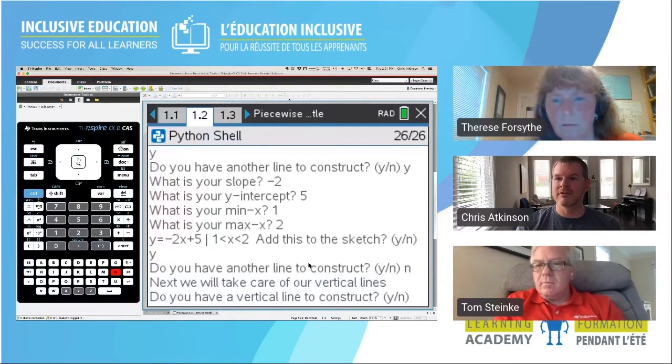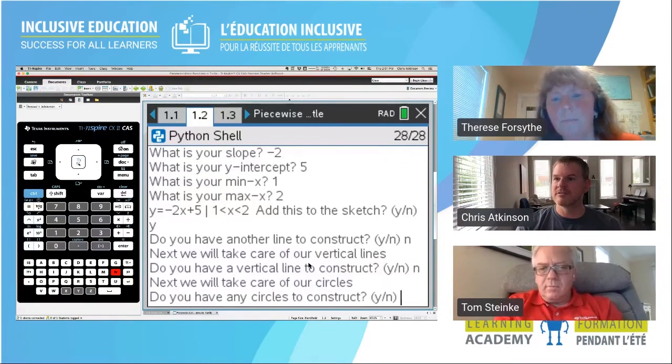Next, we'll take care of our vertical lines. Do I have any vertical lines? Well, I'm just doing those first three lines, so I'm going to say no for now. Do I have any circles to construct? Sure, let's add the eyeball just because that was fun to make yesterday. So let's do that one.